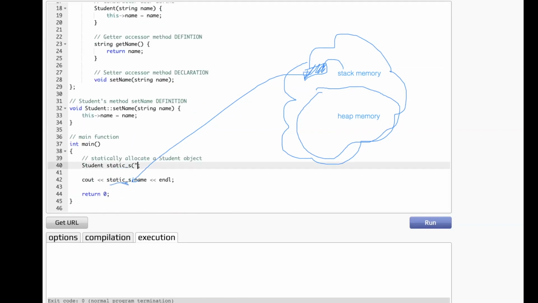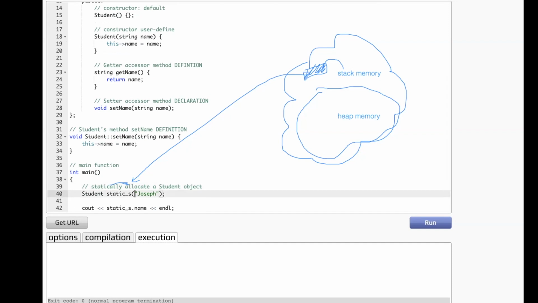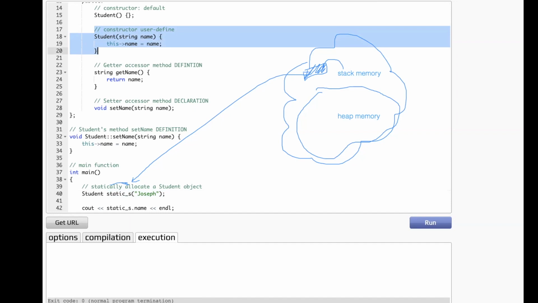What I want to do is pass my name, Joseph, into it. So what's going to happen is this static S, right? This Joseph is going to invoke this user-defined constructor right here. Okay, so remember what I meant by constructor, right?